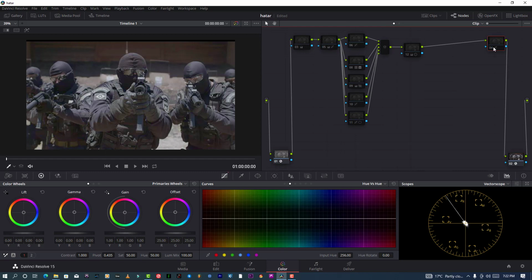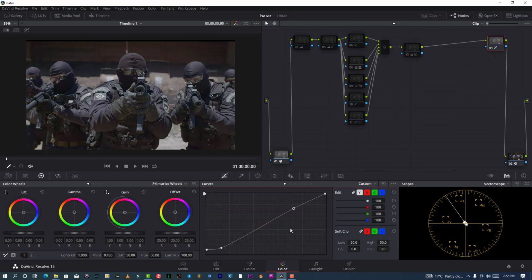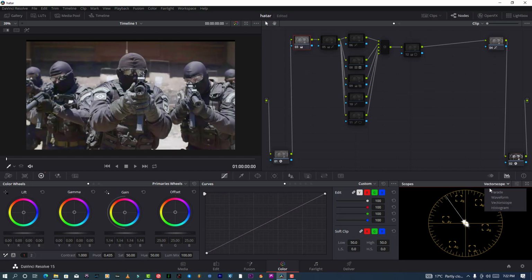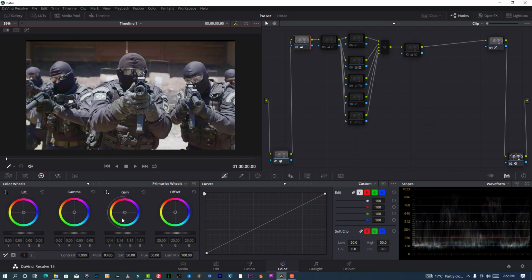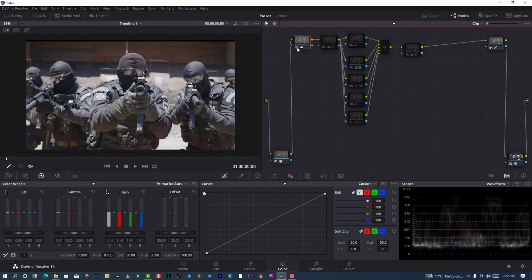After that, I did a bit of contrast by using my curves right here, and then I increased my exposure because it was very dark. I was like, man, I just want to increase this, so I increased my highlights. As you can see there, I just touched this stuff right here. As you can see before, it was a bit dark.